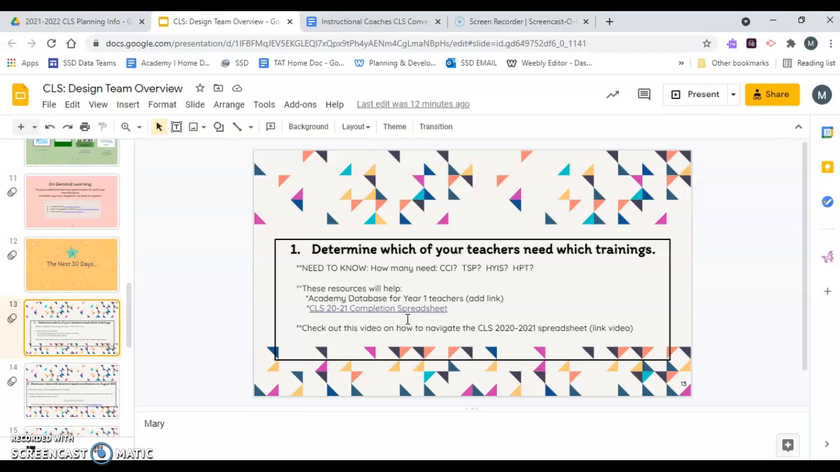The second resource you'll see is called the CLS 2021 Completion Spreadsheet. This is a spreadsheet that the team created specifically for this task. It contains a list of last year's Academy staff who still need some of the trainings for CLS. We know that some teachers who may have even already exited Academy by now were not able to attend all of the required trainings for various reasons last year. And we certainly don't want to leave anyone out. So you will find all of those names here. And in case you want to come back to this video, the link will be right here when we're done. So we're going to walk you through how to use those resources.